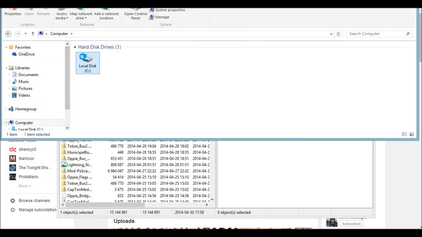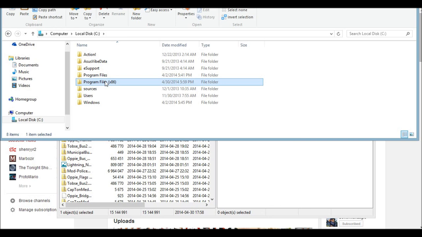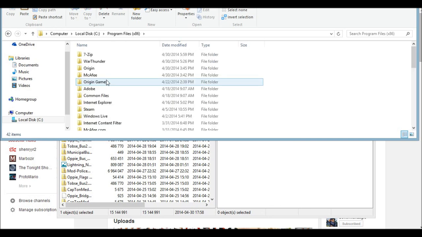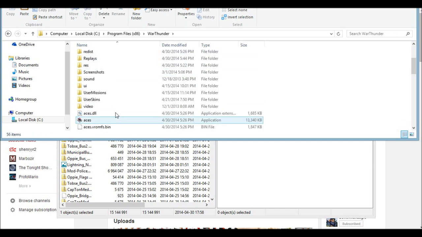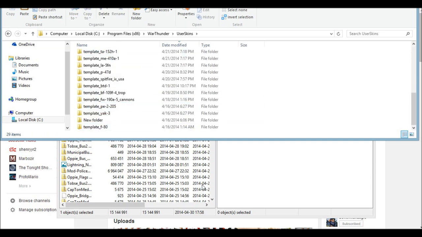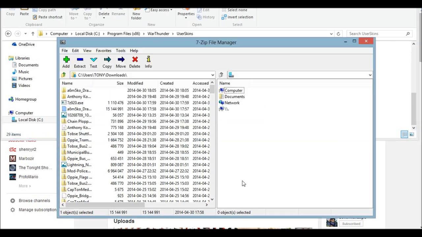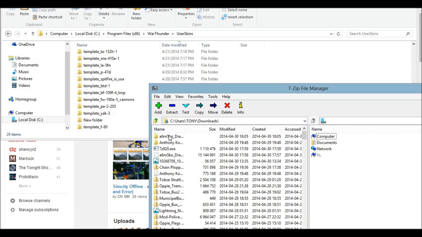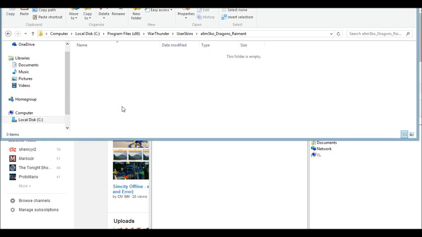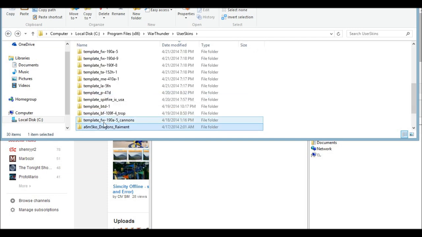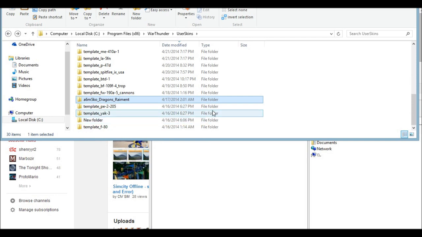All right, and once you have it extracted, you can then go into computer, program files. If it's a newer computer, it's the x86. For older ones, it's just program files, War Thunder, user skins, and then all you have to do is move that file. Actually, let's click into it. Make sure you got the skin template. And there you go. All you have to do is move the one that is the skin file, and then it should show up in game.